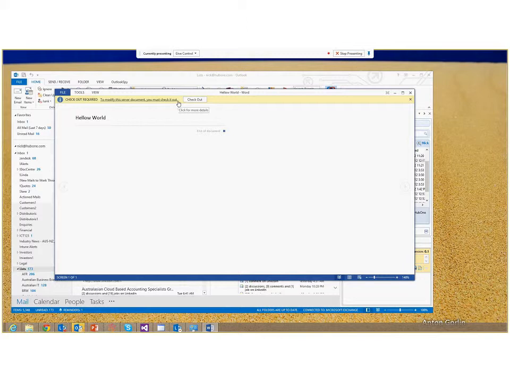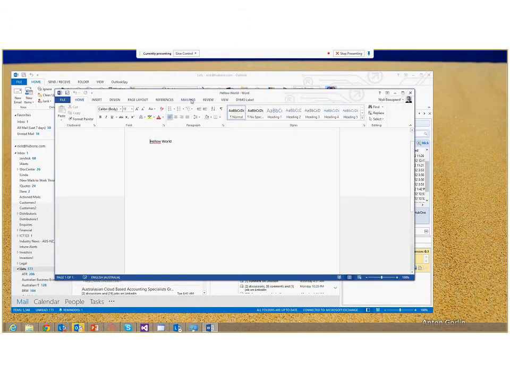So what's going on here is Word knows that I've checked in that document. Word understands that I want to check it out. Word's actually talking to SharePoint. So I'm going to change that. I'm going to make it hello world. I'm going to save it. Now that's uploaded it and updated it in SharePoint.